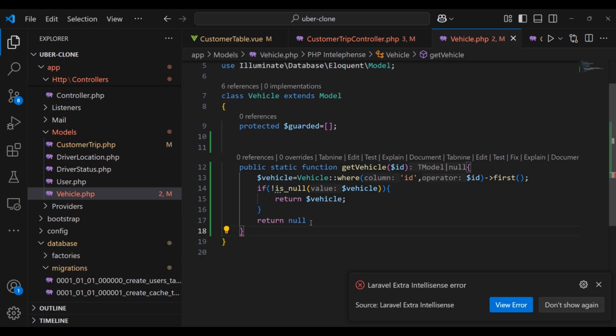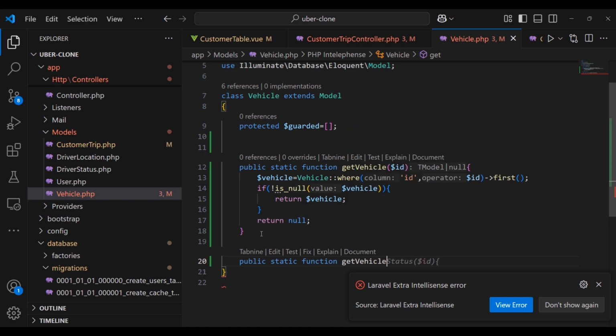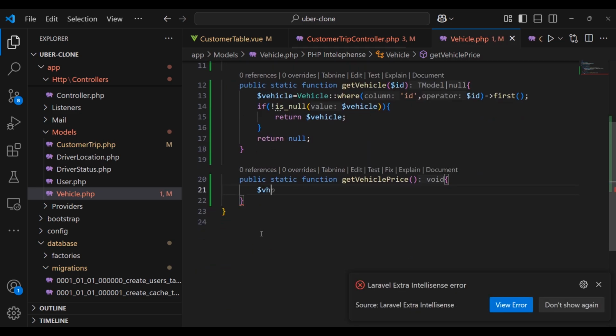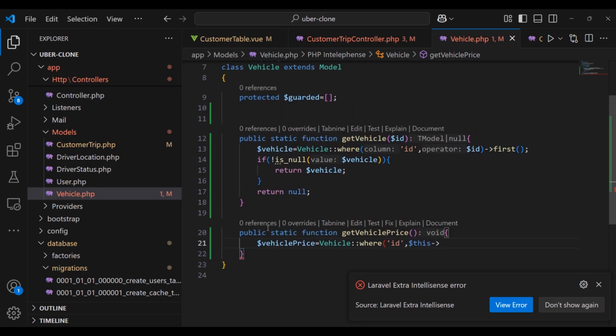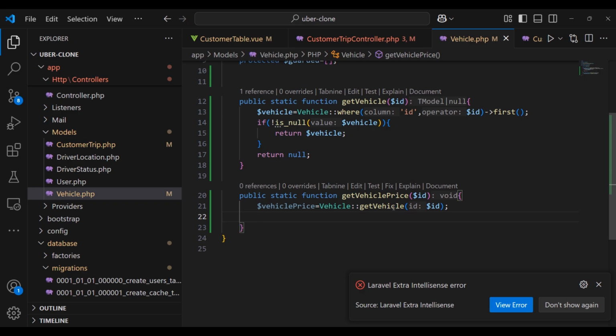And here I'm going to create another public static function. So I'm going to say get vehicle price, and then we are going to call the function. Vehicle price is equal to vehicle, and then we're going to call the function get vehicle. We're going to pass here the vehicle ID, and then I'm going to check here, get vehicle and pass vehicle first.